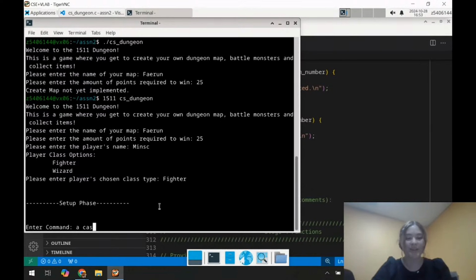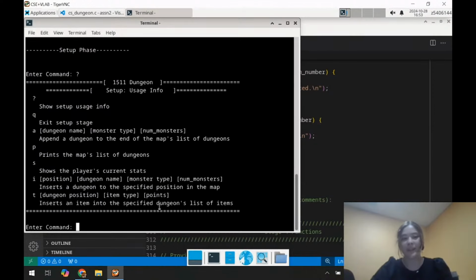So actually, before I do that, if you're running the reference solution and you haven't even read the whole assignment, you might be like, oh, what can I even do? So we have this little built-in question mark command to show you what type of things you can do. So you can see they're all listed here. So if you ever get confused, just put the little question mark in and you can see what else you can do.